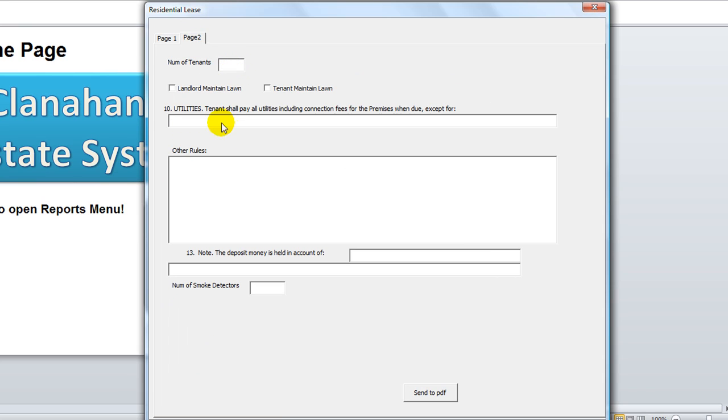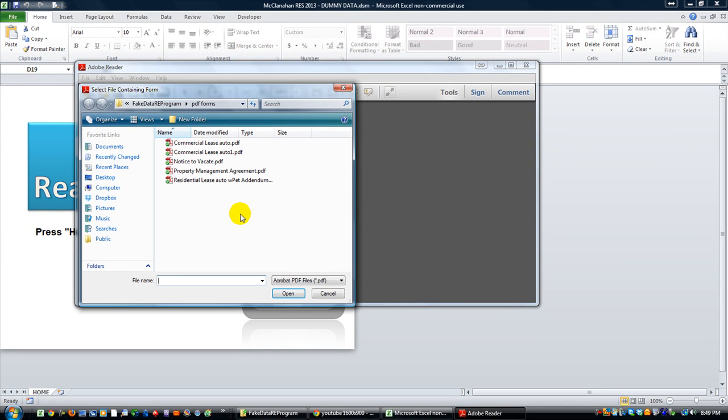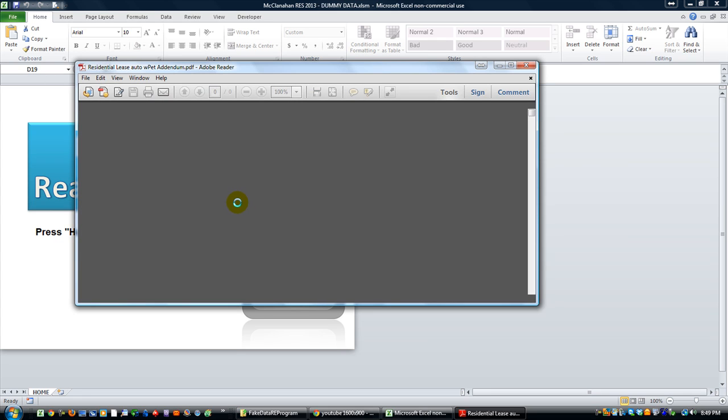All these are form fields that I shoved on a PDF that I scanned, just to tell you that flat out. Number of tenants, 1. Tenant to maintain the lawn, and utilities, let's see, tenant to pay except for no exceptions. So number of smoke detectors, let's say there was 3. Alright, let's click send to PDF. Alright, so it's revving up its engines. It's got all those form fields ready to go. Let's do the residential lease with automatic with pet addendum. So let's click on that one. That's the one I've designed with form fields using Adobe Acrobat.